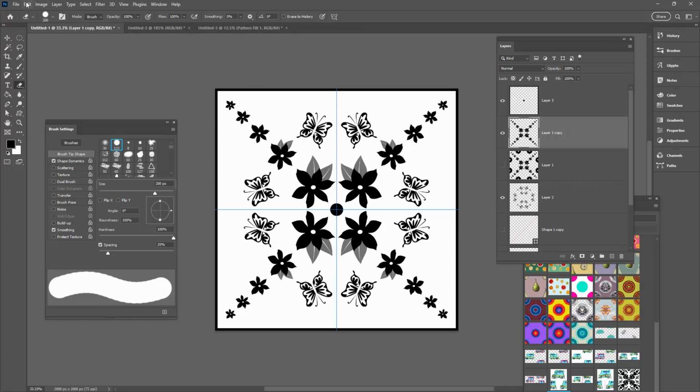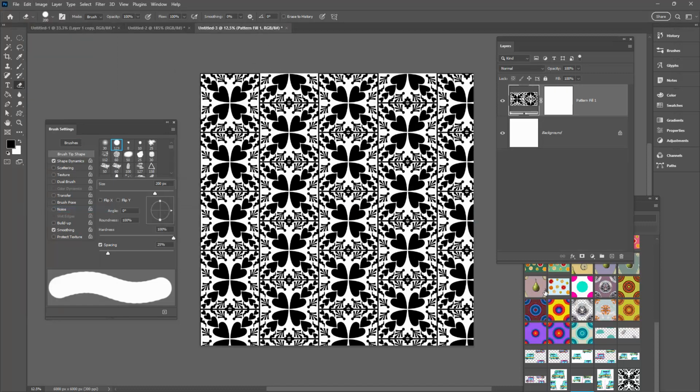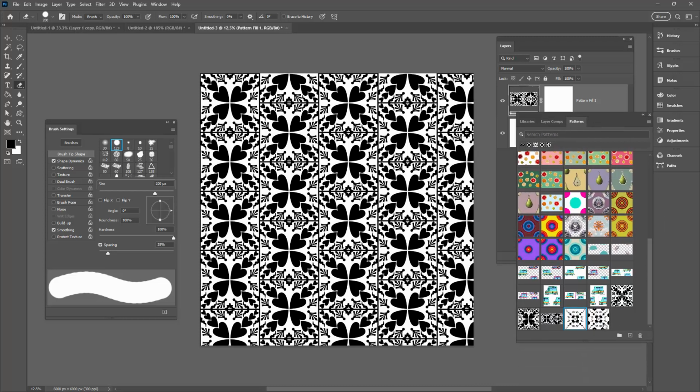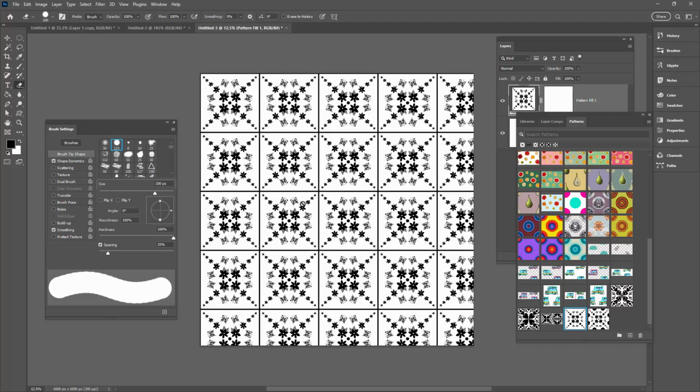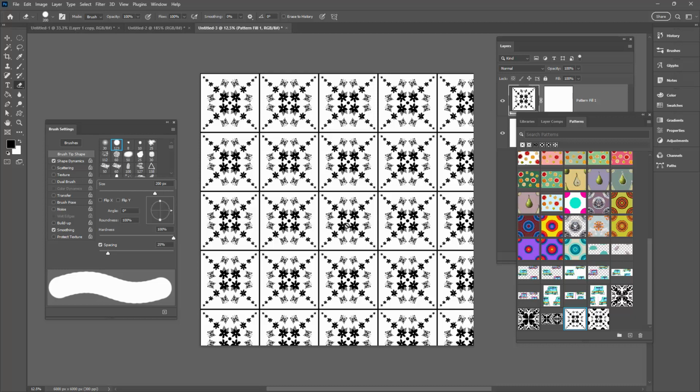Now I'm going to save this as a pattern, so I'm going to choose Edit, Define Pattern, and this is a pattern without those edge pieces. So let's just go and test it at this stage. As you can see here, when I click on it, it doesn't have those flowers over the edge. This is the version with the flowers over the edge. This is the version without them.